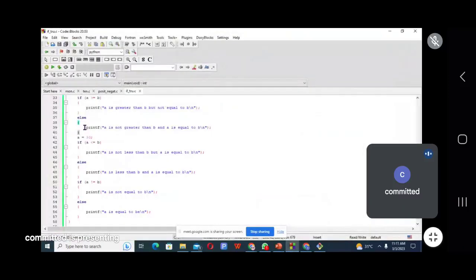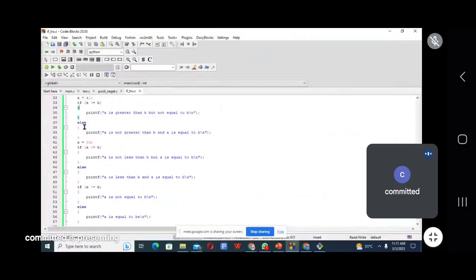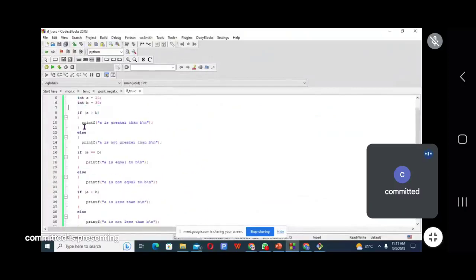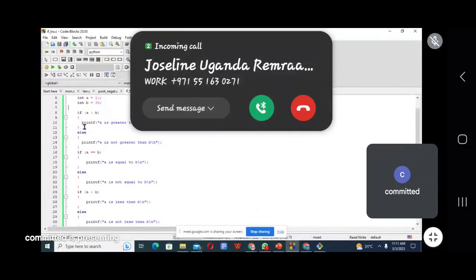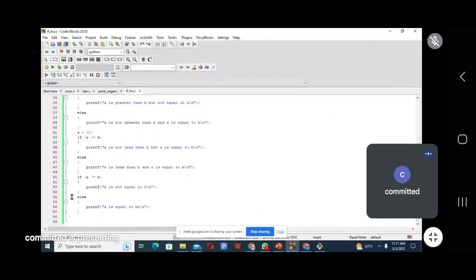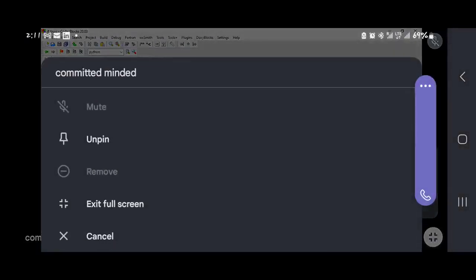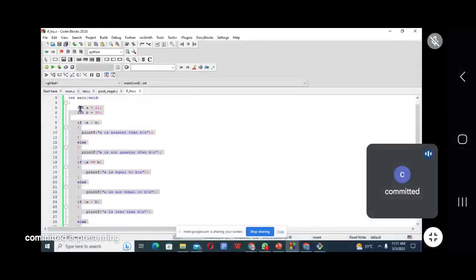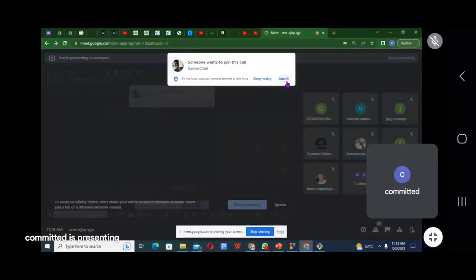Now, starting from after the entry point, down, this is the closing brace here. So everything inside that opening and closing is called a compound statement.